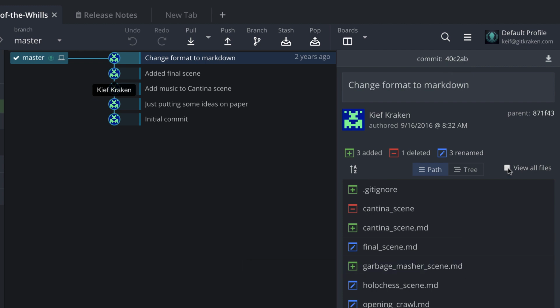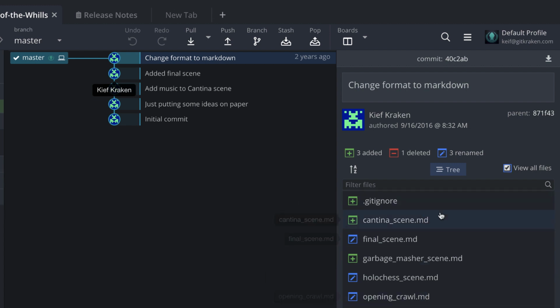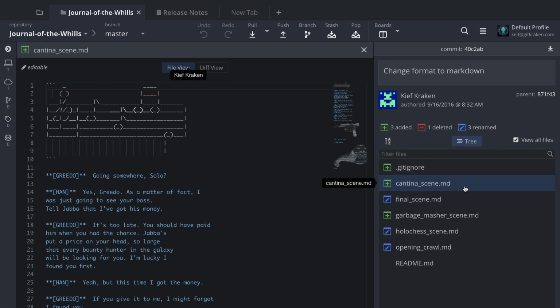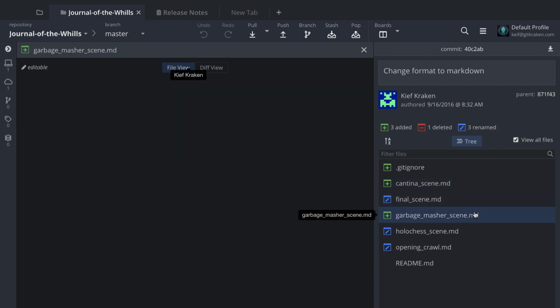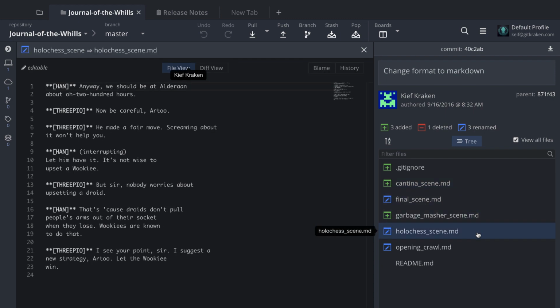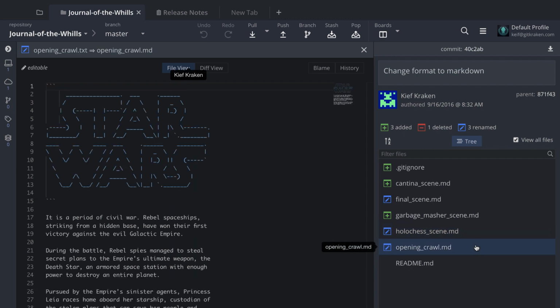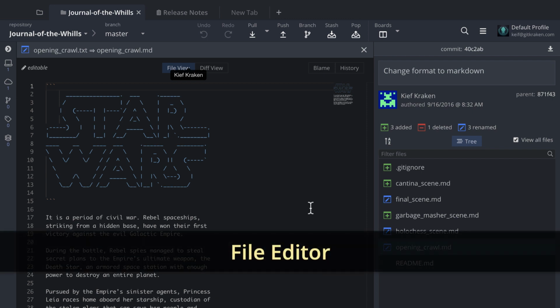And I'm going to click to view all files, mostly because I'm interested in seeing all the files that are in this repo. And it's not that many, it's just a few. But when I click it, you should be able to see some familiar text here, if you're into Star Wars. So I have a series of scenes from the movie that I'll be using for my examples today. And one of the first things that I want to show you is that GitKraken does have a file editor inside of it.